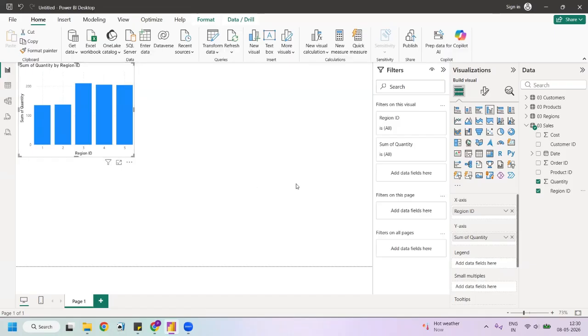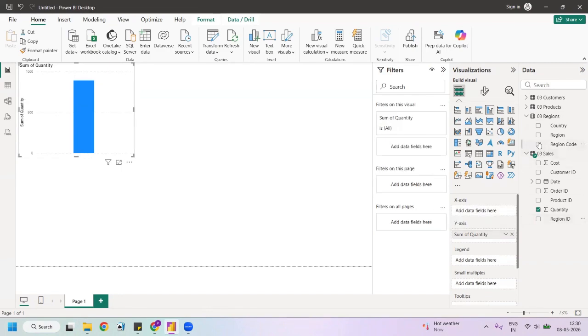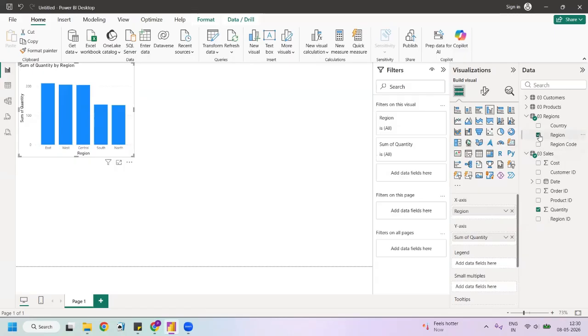So what we can do, I will expand this region table and we will uncheck this region ID and check this region name here. Because of this relationship built between these two tables, regions and sales, you can include any field from the regions table and sales table in a single visual. So instead of region ID, that is 1, 2, 3, 4, 5, now it shows us region names: east, west, central, south, or north. This makes more sense. This is more understandable, right?